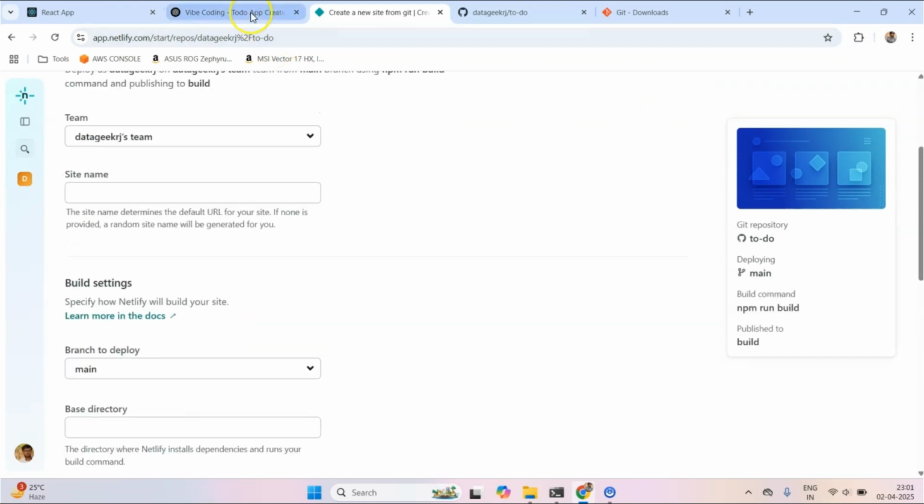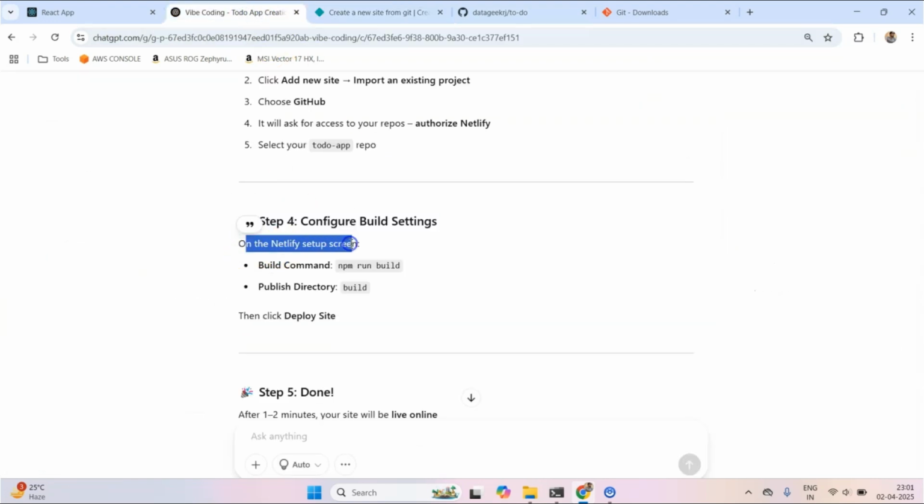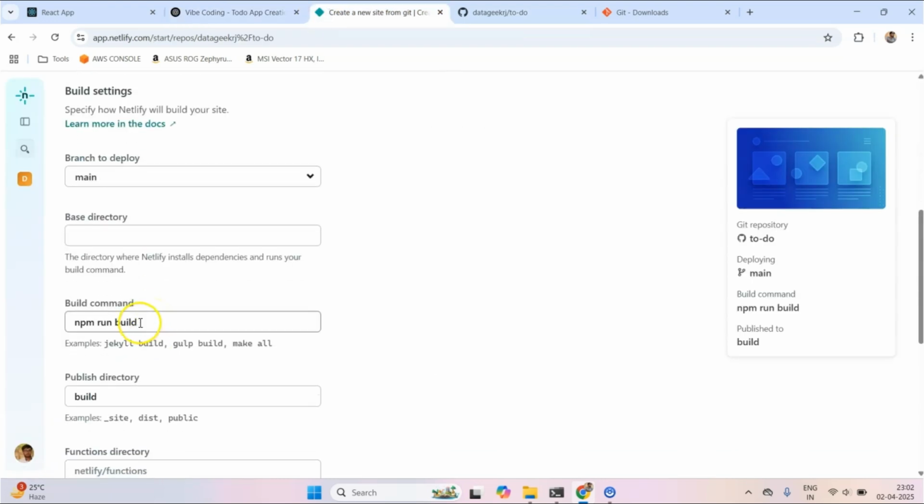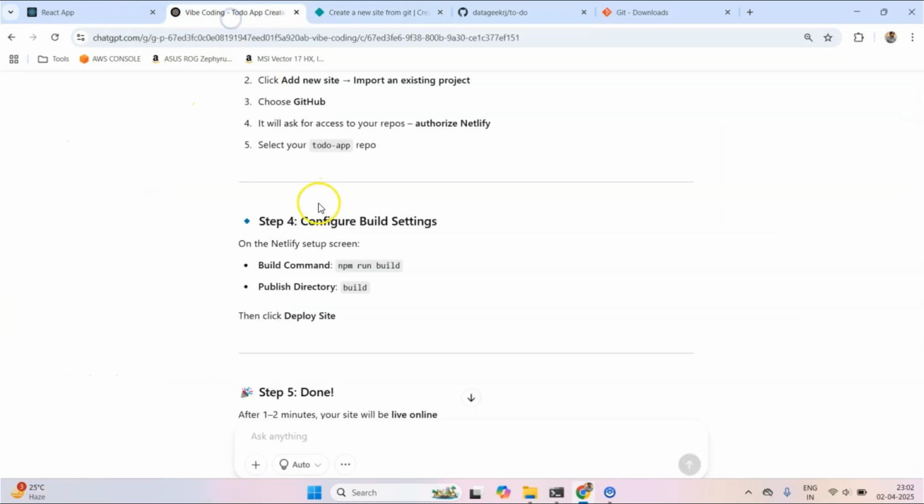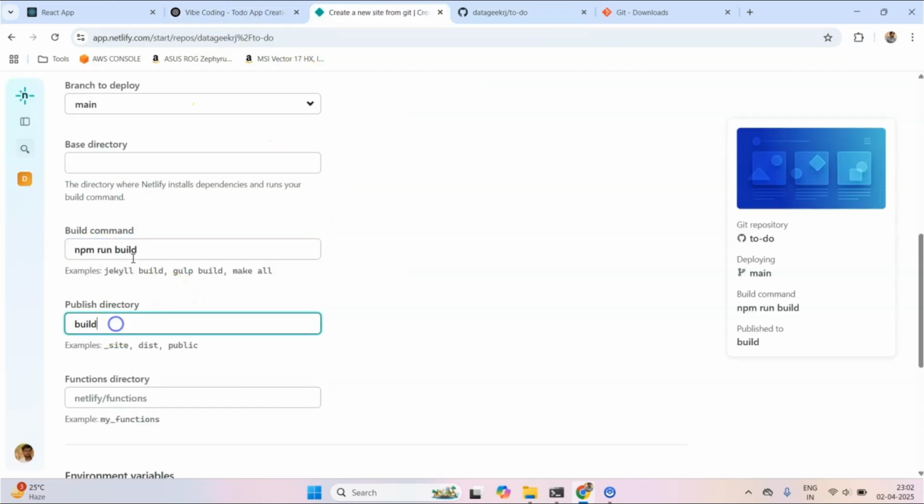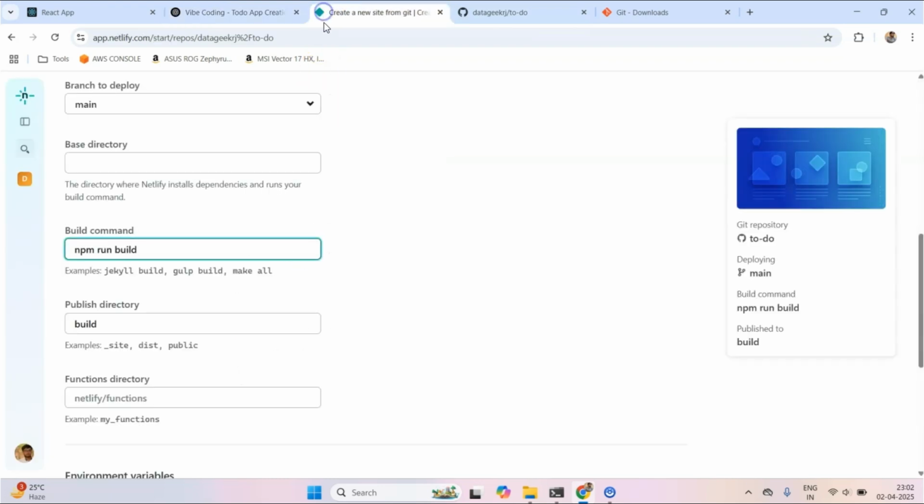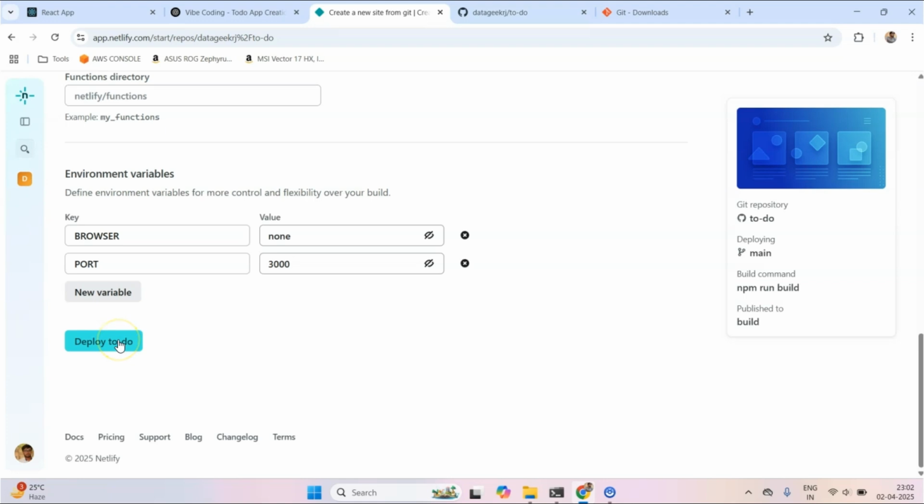So how do we do it? On the Netlify setup screen, we need to enter a build command, which is npm run build. It's already there. And then the publish directory, build, which is also already there. We could change it, but the defaults are good. All right. Now we have to deploy the site. You see these variables, you can change them, but they are not required in our case because our application is relatively simple. So we can simply click deploy to do.